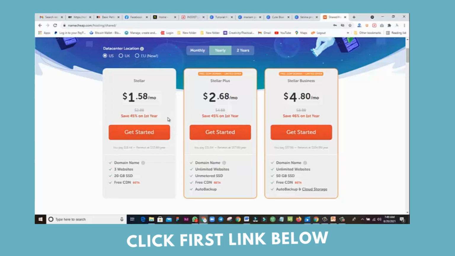Okay, in fact, if you use Stellar, you get access to building 3 websites on this Stellar plan. Yeah, if you use Stellar Plus, you can build an unlimited number of websites. Okay, if you use Stellar Business, you can build an unlimited number of websites too. All right, which is good. And Stellar Business comes with cloud storage to make it safer. Yeah, so that's that about that.